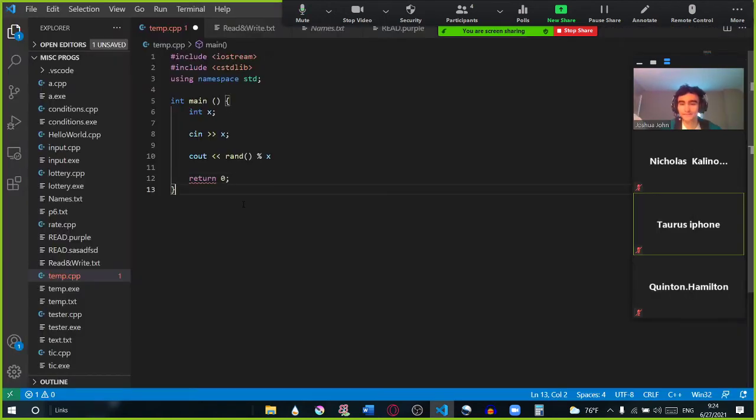let's go back to our code, right? This random number, okay, if we mod it by our x value, right? Let's say our x value was 10. Let's say they entered 10 or 5. Let's say they entered 5.